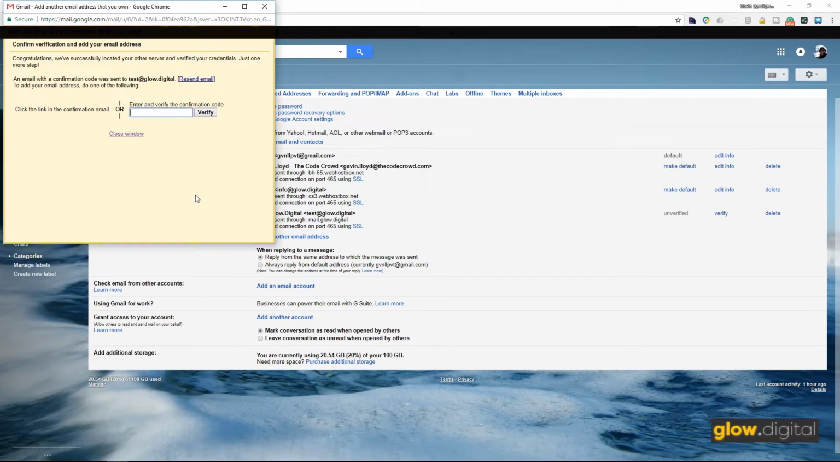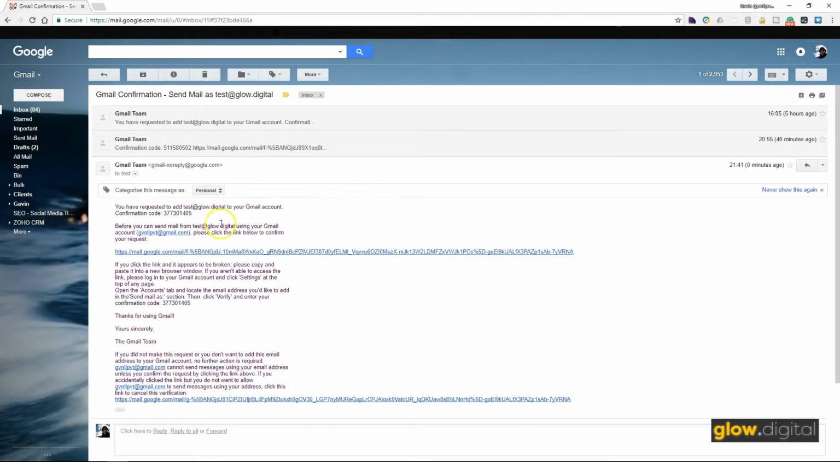So now what's happened is Google has sent me an email to verify that I own this account and that I have access to it. Google will always check your security. The mail will typically come through like this. I'll just give you a quick demonstration. There you go. So here you have the access code. You can copy and paste it in.